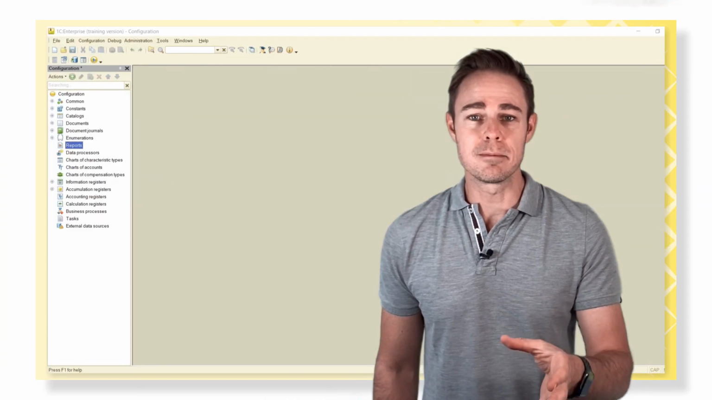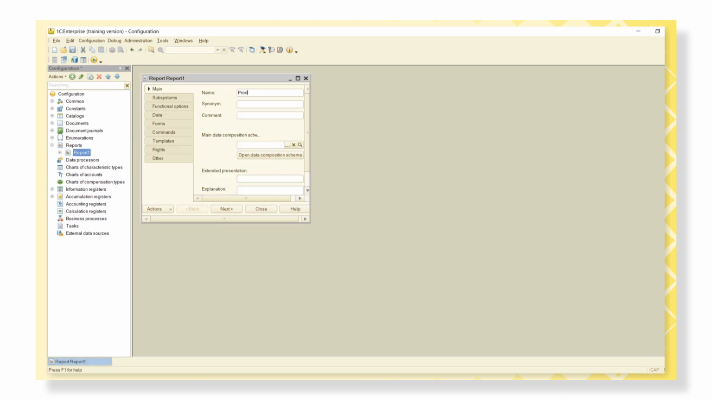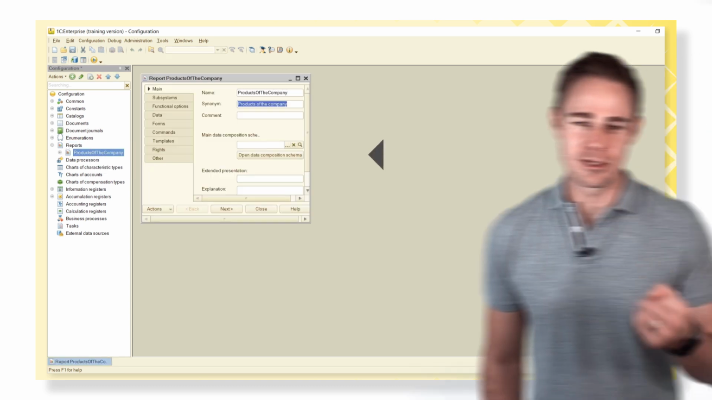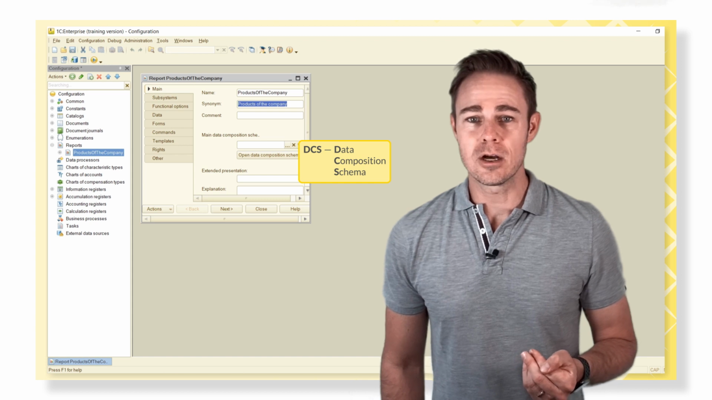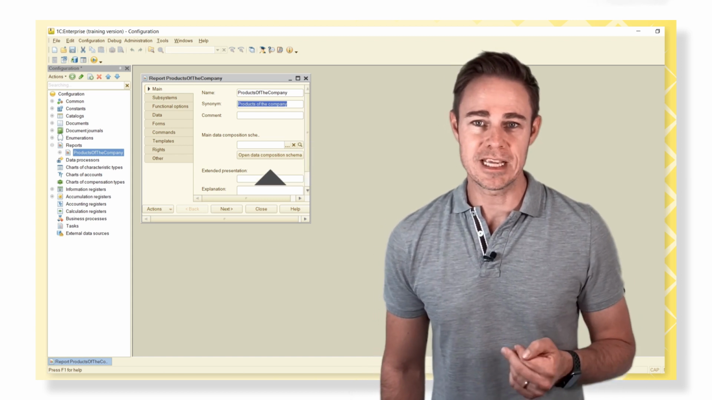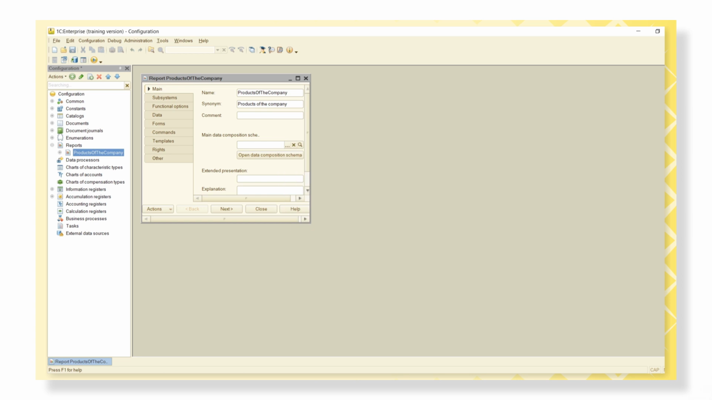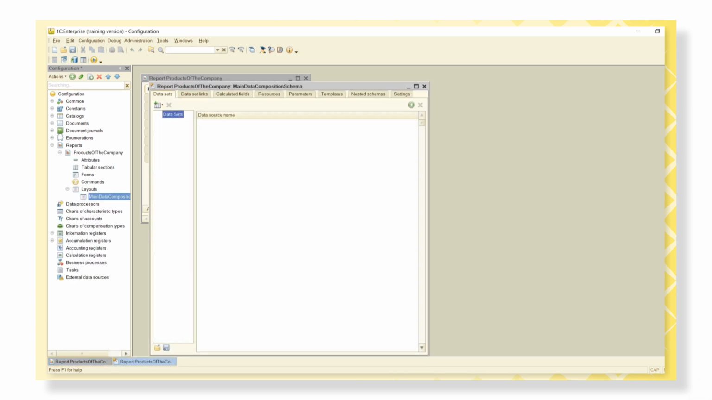So let's create a simple report about the products of our company. We call it Products of the Company. So we need to click Open Data Composition Schema, or DCS, to describe what data we want to get. Okay, so there is no schema yet, so we need to create a new one. To create a query, we need to add a data set of query type.